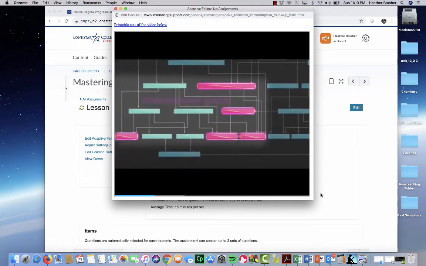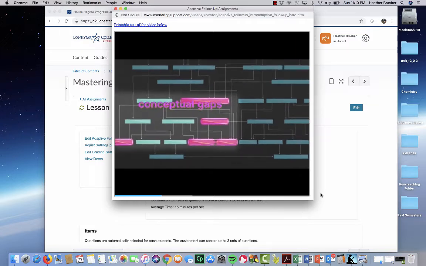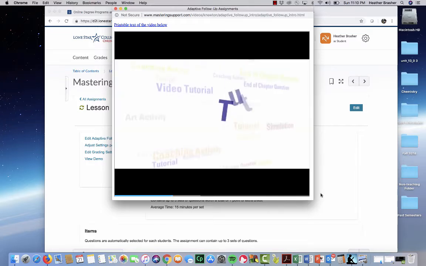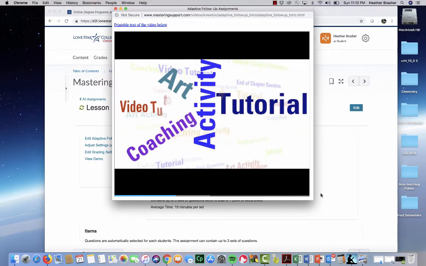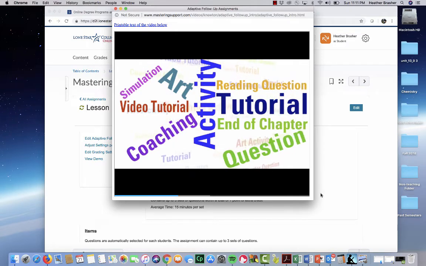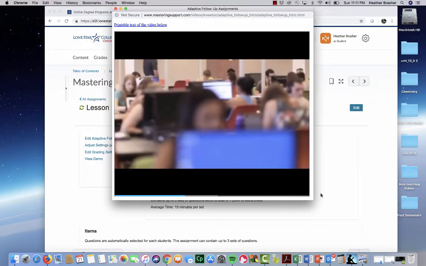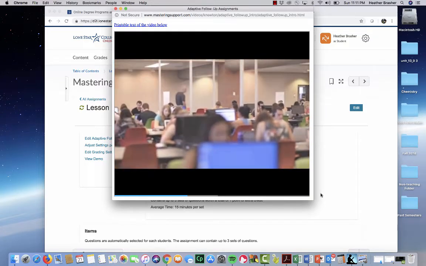Behind the scenes, the Newton Engine identifies the concepts from your homework that the student knows and doesn't know. These concepts are mapped in a knowledge graph, which identifies core prerequisite concepts that are important to the overall understanding of the concepts on your homework. Newton also analyzes past performance on Mastering assignments to select item types that were most effective for the student on previous assignments, and items and concepts that were most helpful for students with similar performance profiles.